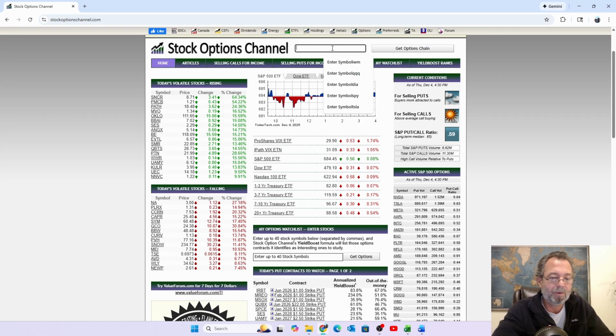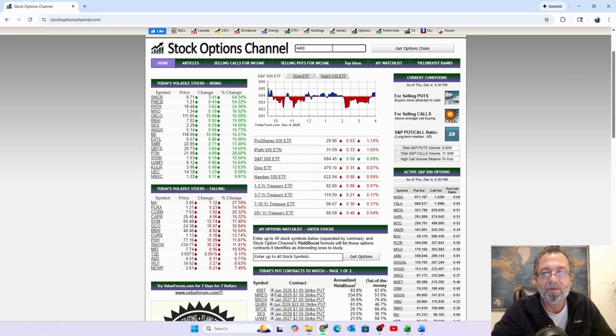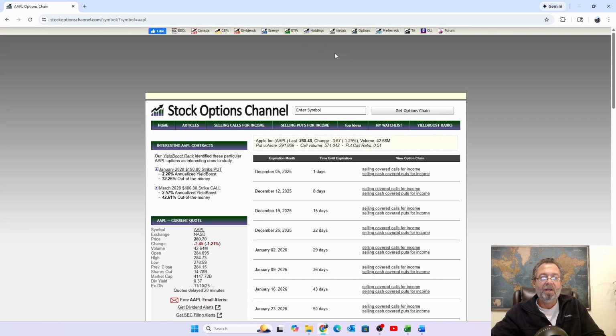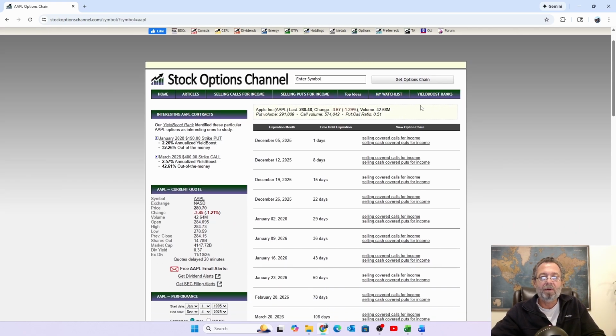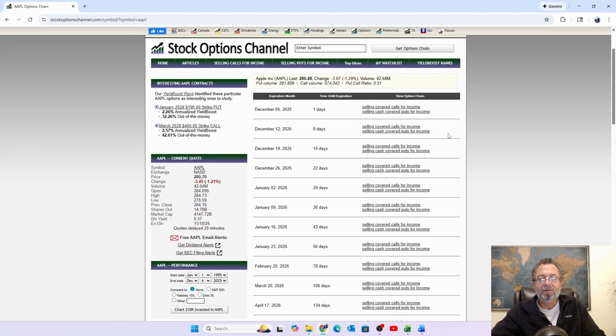So for this example, let's try Apple and see what we get. I'm going to type in Apple, hit enter, and as you can see, it pulls up this chain of expiration dates. It's a little different format than what you see in most places, but it shows all the expiration dates, how many days it is until expiration down the middle, and then you got calls and puts. We're doing covered calls, so we're selling calls. So what I like to do is go and look here. Let's just say 15 days out.